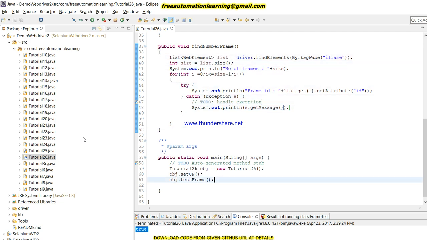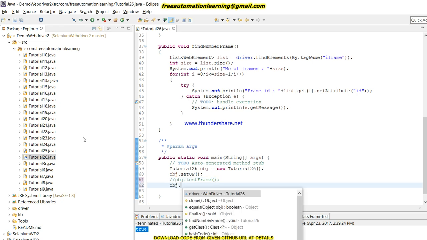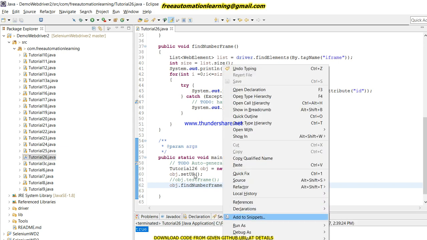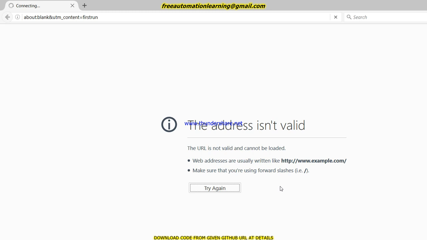So let me call this method. This way you can identify how many frames are present with their ID. It is sometimes useful where we are not able to identify the frame by its frame ID or any attribute. By doing it this way, you can easily identify it.